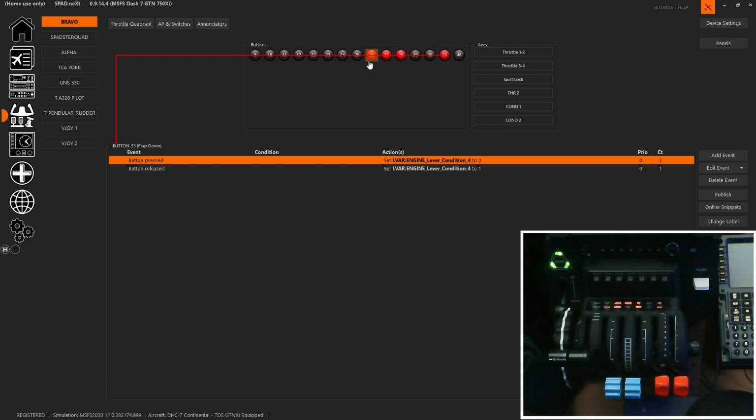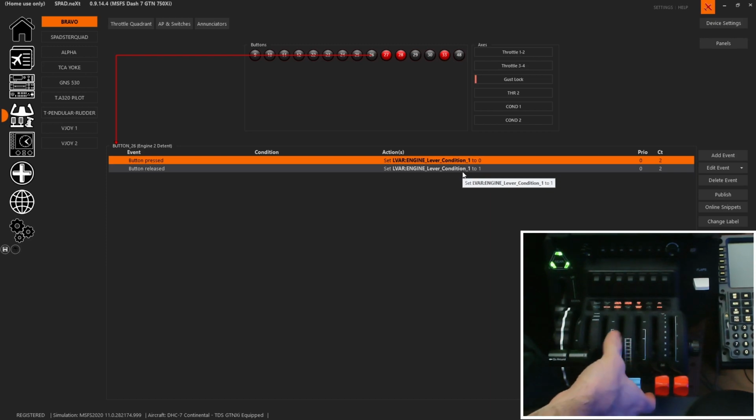26, 27, 28, and 33. Yeah, weird how they did it. But those are going to be the next 4 handles and their detent positions. So each one of these detent positions is going for its LVAR for the engine lever conditioners. Down is a 0, released is a 1. And that's just the position of the condition lever.